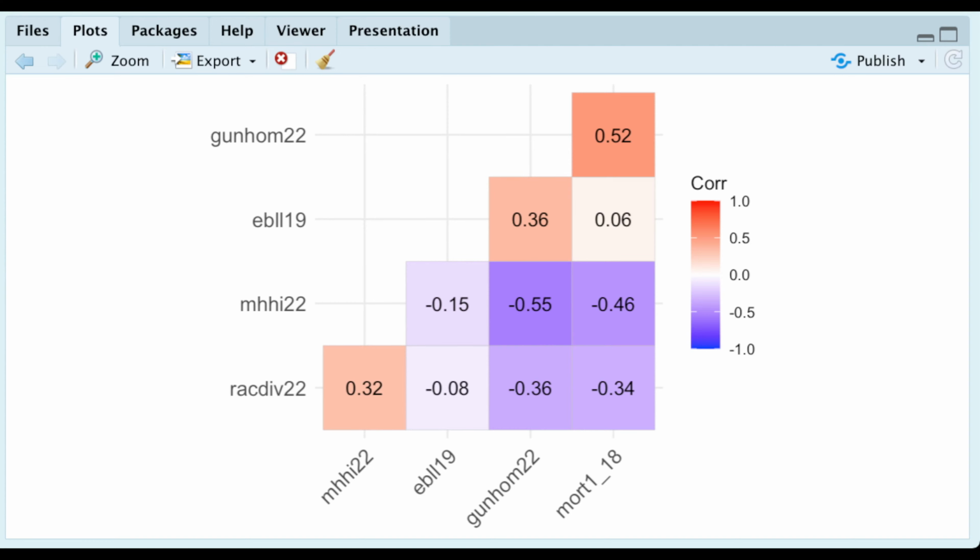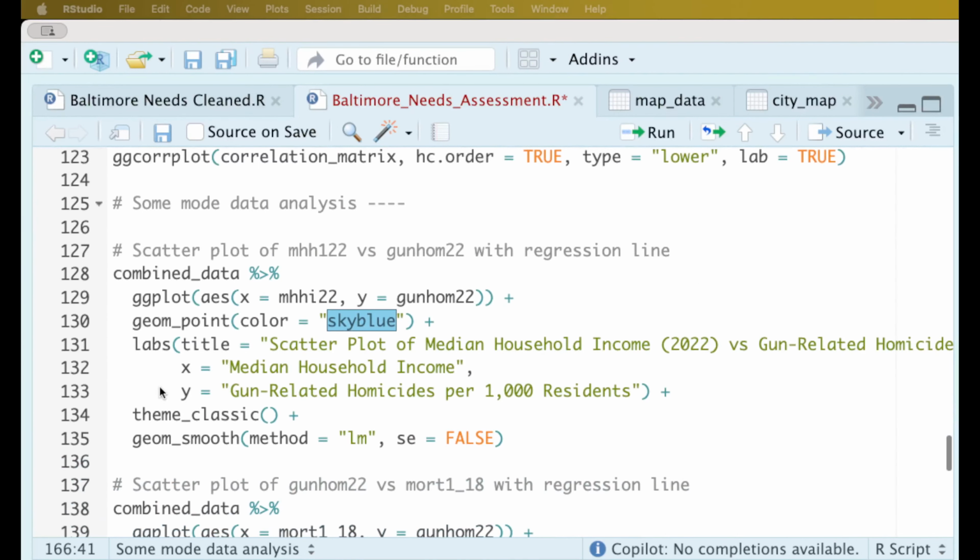So let's do some further data analysis by going back to our script. We're going to do a scatter plot of household income versus homicide with a regression line to show you that correlation that you just saw. To combine data, I'm going to make a plot with median household income on the x-axis and gun homicides on the y-axis. I want the dots on the scatter plot to be sky blue.